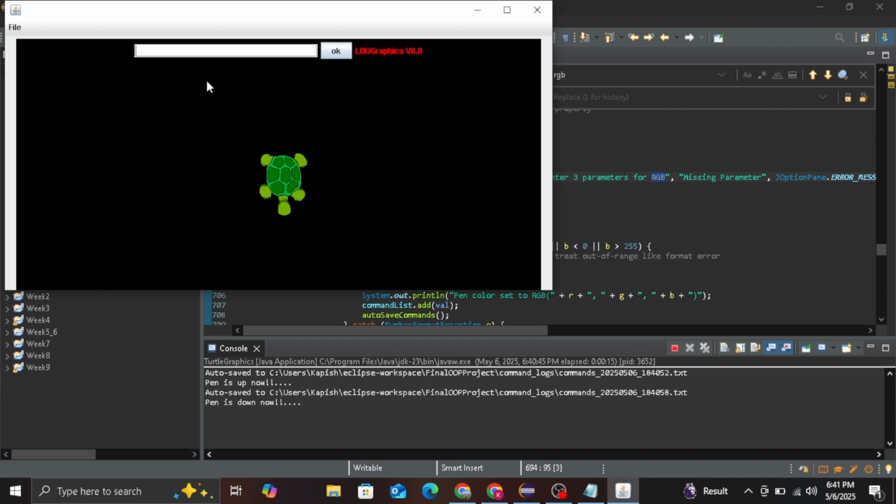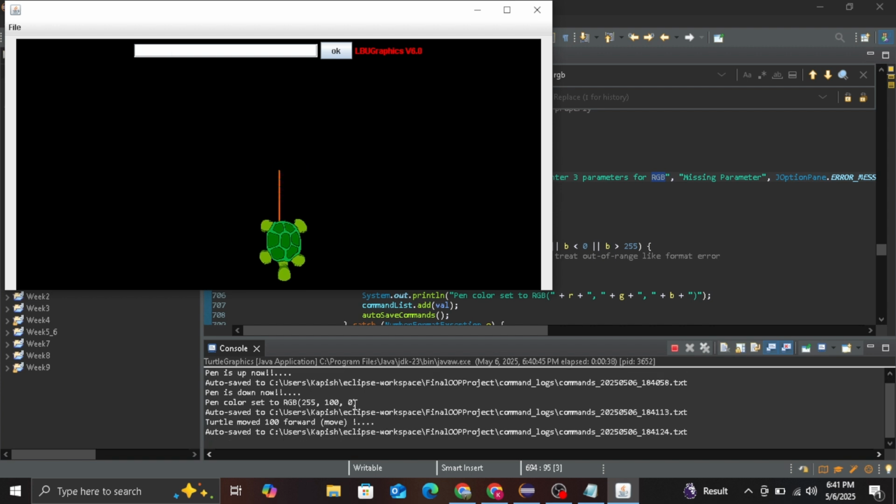So it should write three different colors. Let's write simply pen color 255, 100 and 0. So it sets the RGB color to 255, 100 and 0, then move 100. So it writes in orange color, as you can see, a different color.